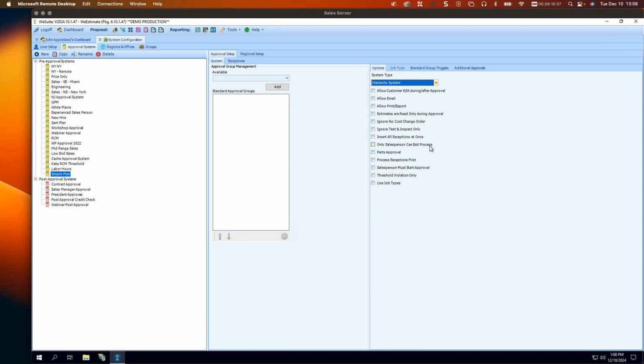Only salesperson can exit the approval process. That means that if I go into a job and I'm an approver, I cannot exit the approval process for them. I would actually have to reject it for the salesperson or the job owner to then be able to complete their changes that need to happen.